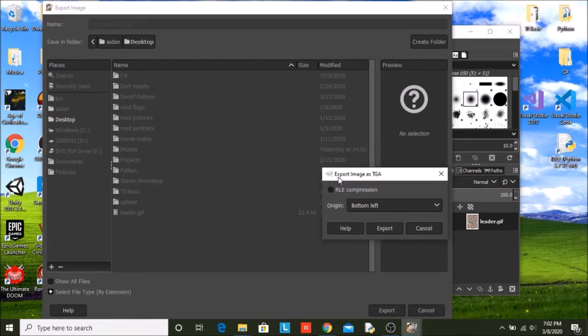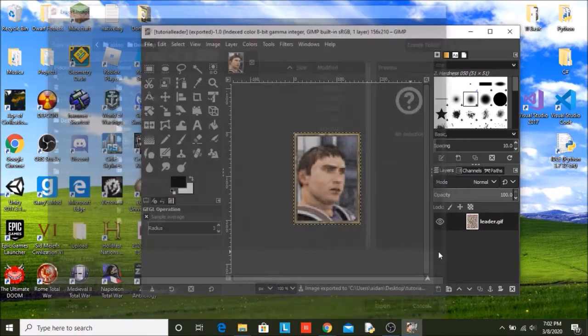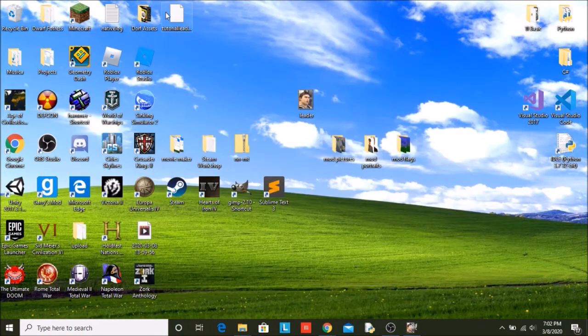Something else you might notice is in other tutorials. If you've watched other tutorials, they'll tell you to use .dds for your file format. However, TGA works fine as well, and you don't have to download any extensions for TGA to work. So we'll export that. You'll see we have another one called tutorial leader.tga. That is all we'll need from there right now.